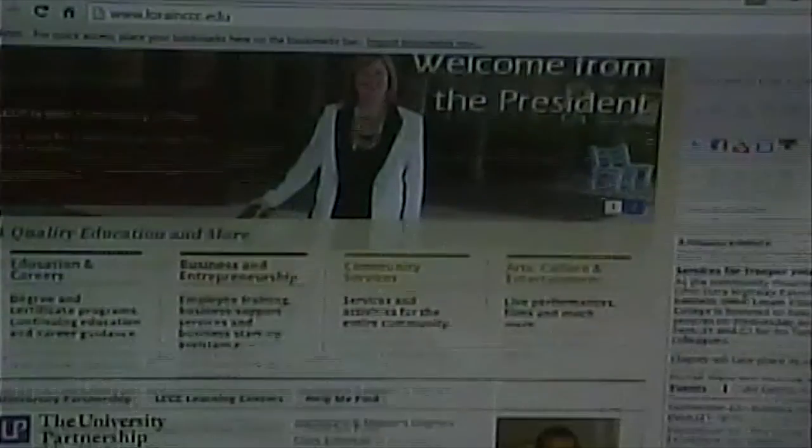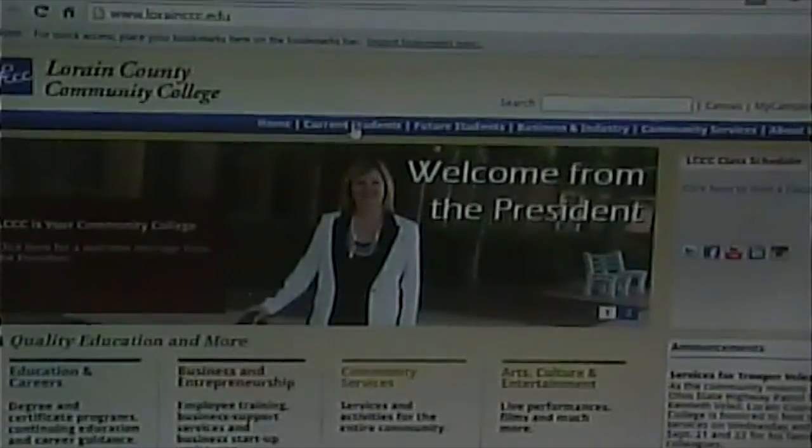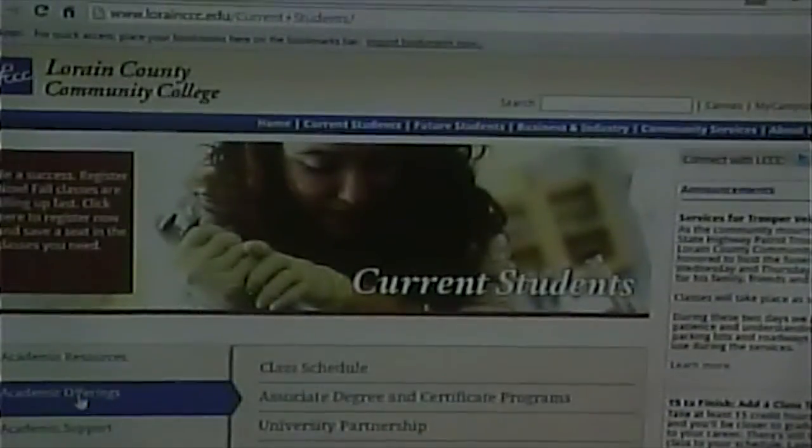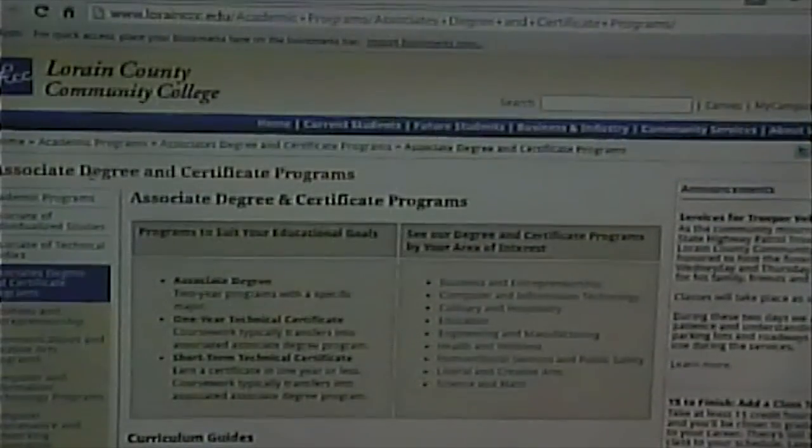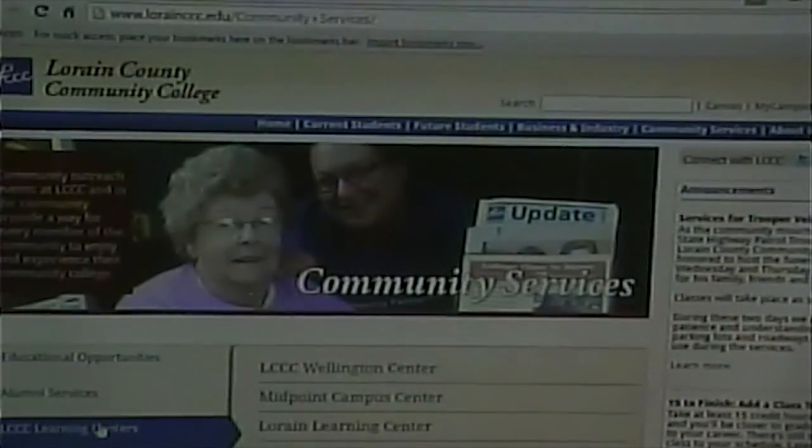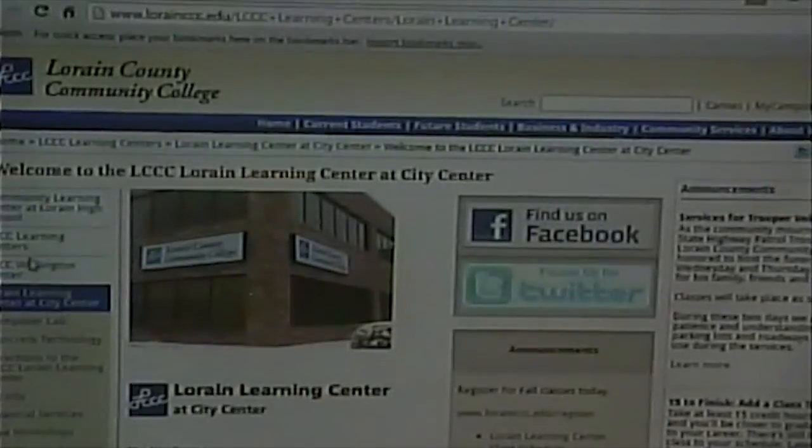We can even find this if we look at LC's website. All right. Consistent. As I navigate around here, if I go to current students, and I go to academic offerings, let's say, notice this navigation is a certain thing. If I go to community services, and I pick one of these things, notice this is different. Now all the pages in the community service section have this as a sub-navigation.